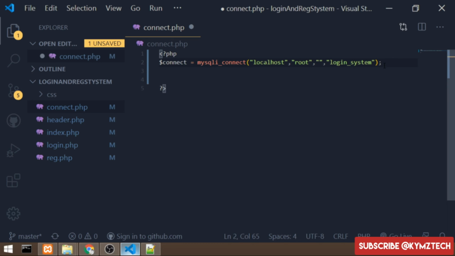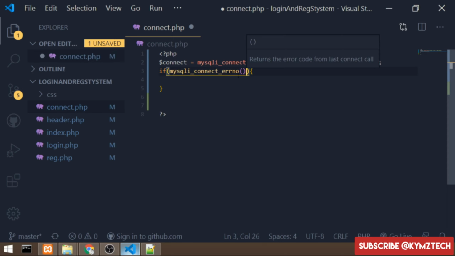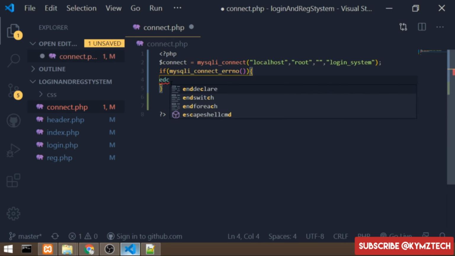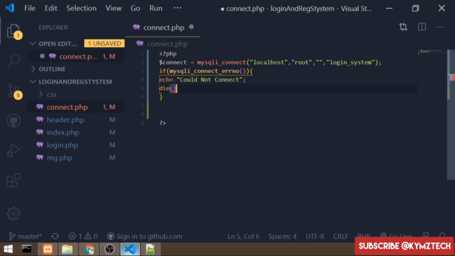So right now we have made a connection to the database, but we are going to add some condition to confirm that the connection was successful. I'm going to make use of a function called mysqli_connect_error. What this function does is, once there is an error trying to connect to the database, it's going to return true. So if the condition is true, that means there is an error. We are going to echo something on the page. I'm going to echo "Could not connect", and we are going to run a die function. This function is going to terminate the rest of the script.